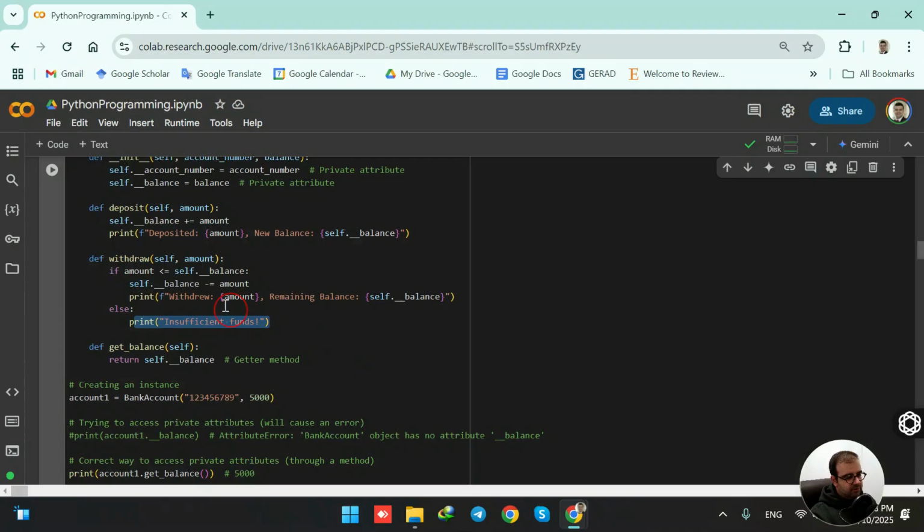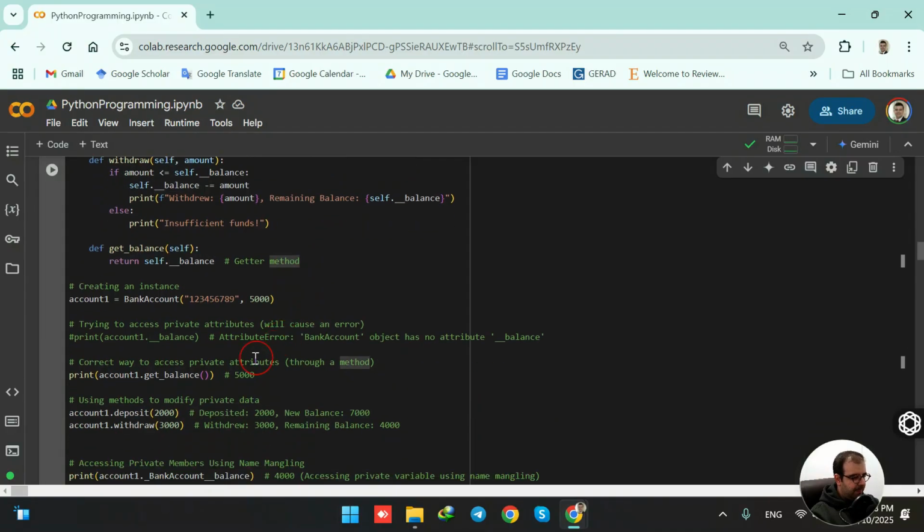For example, if we want to withdraw $10,000 and we only have $5,000, it shows the message insufficient funds. And also we are having a function called getBalance that is going to show the amount of balance that we have in our bank account.